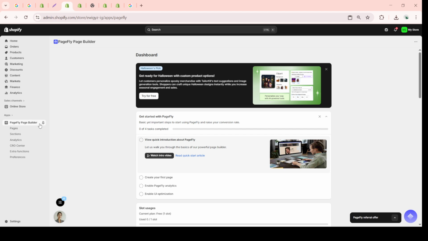Now that Pagefly is successfully installed, you should automatically be directed to the Pagefly dashboard. This is where all the magic happens, and it allows you to create and customize different pages for your Shopify store easily. Once you're on the dashboard, look for the section labeled Pages. This is where you will begin creating your new page.